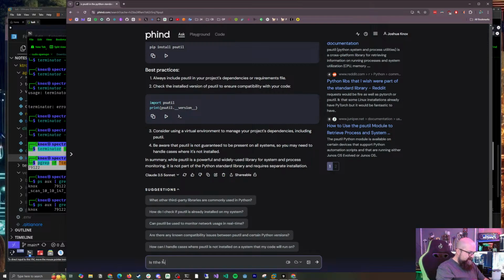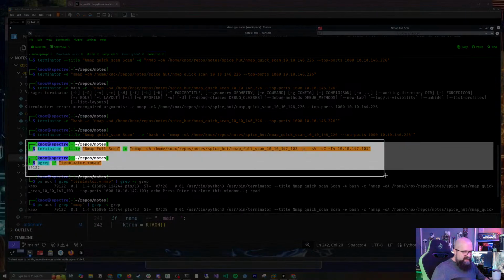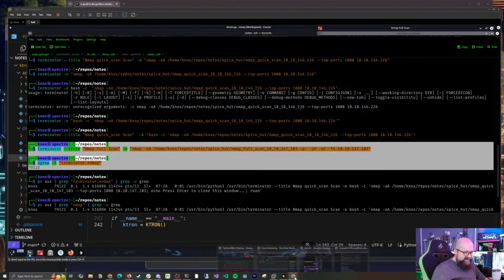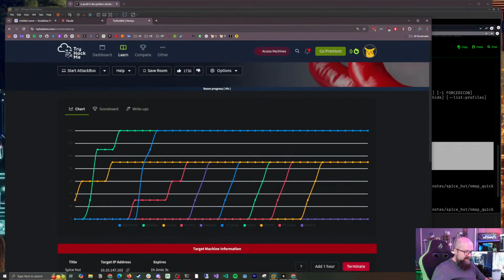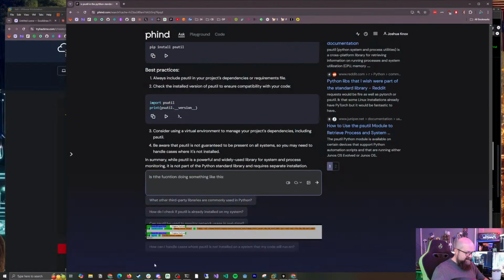Is the function doing something like this? Oh, it's because I'm coming over from the other machine. Hold on, let me take a screenshot, because I can't copy from one machine to the other. Let's take a screenshot and paste it in.